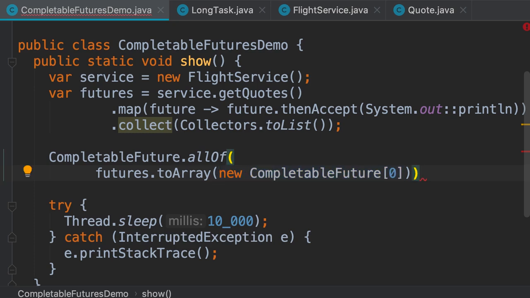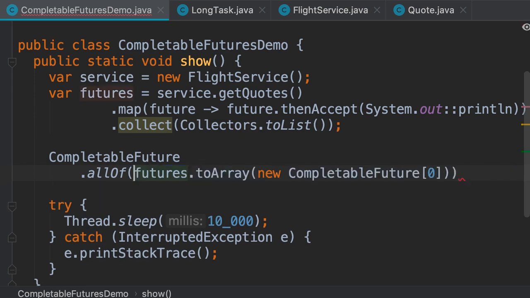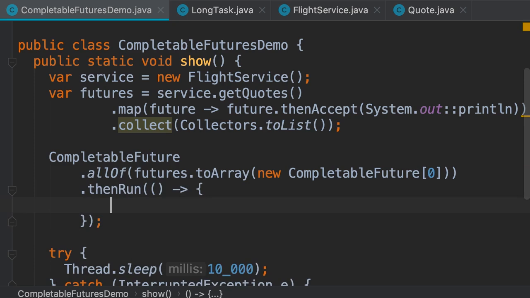Now we wait for all the results. Let me put this on a new line. Pay attention to how I'm formatting this code. So we have CompletableFuture. We wait for all these futures to complete. Then we're going to run this piece of code. This is where we're going to print our final message.